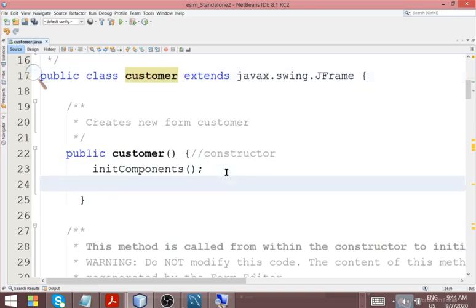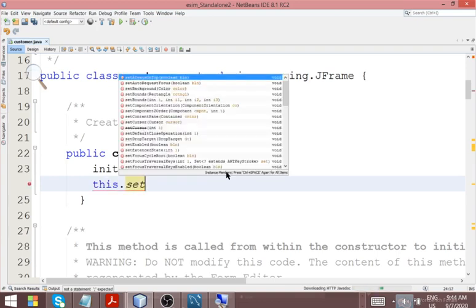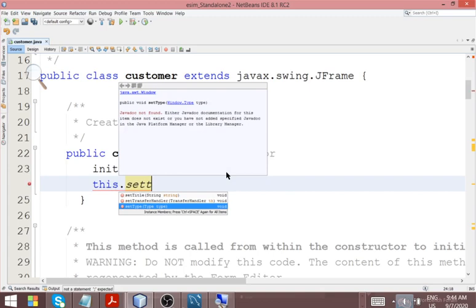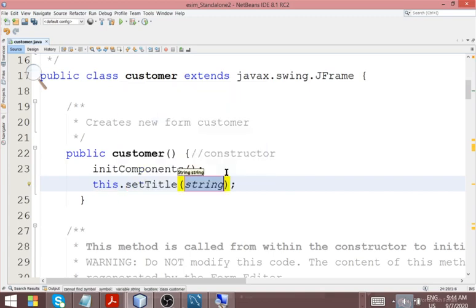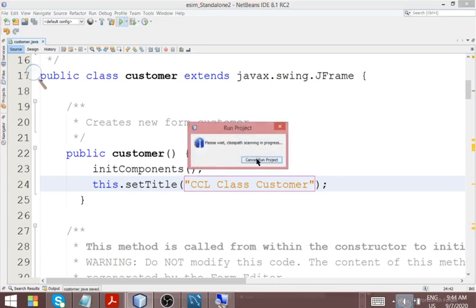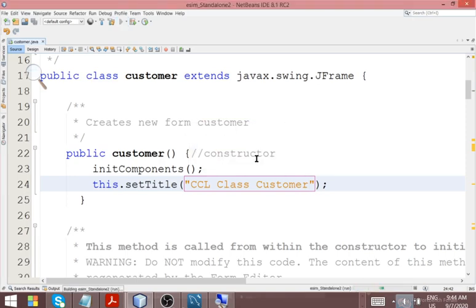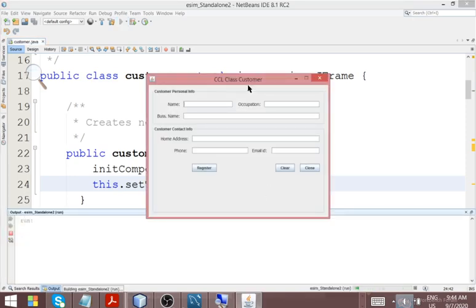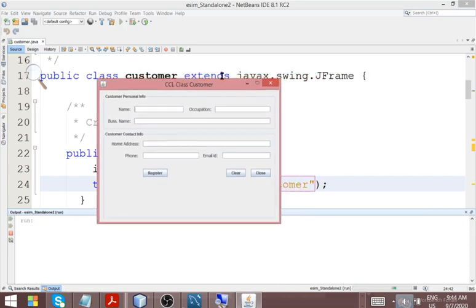So I can now say this dot set title. Am I right if I should say this? Who recalls this? Yes. Customer. Now let me run. Can you see it superseded the title you have set from the properties of the JFrame?